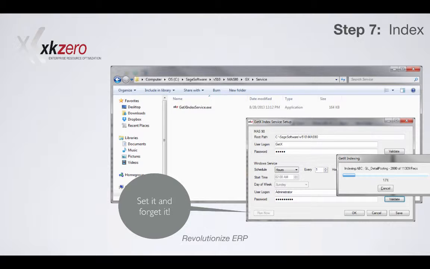This is the only time that you have to go outside of Sage 100 to do anything. Within the structure here underneath Mass 90, there's a GX folder and then a folder called service, and there's a GetX indexservice.exe file. You run that one time, and then you put in a valid username and password for Sage 100, and then a valid username and password for someone, ideally someone with administrative rights on the server.